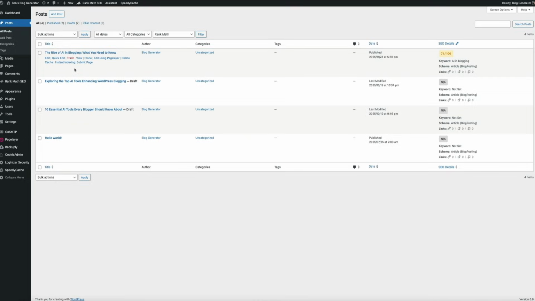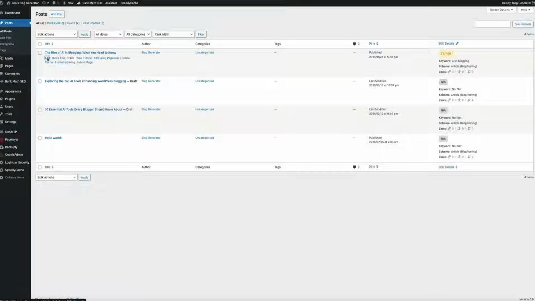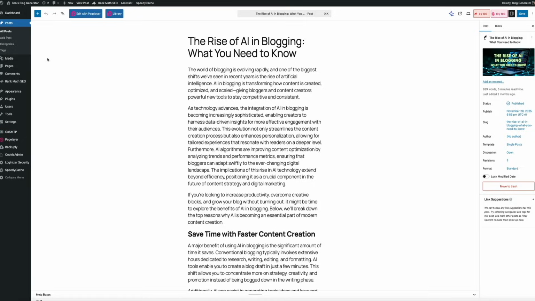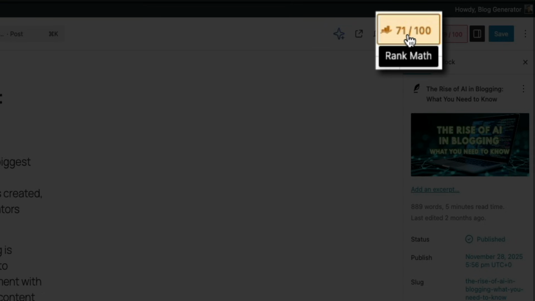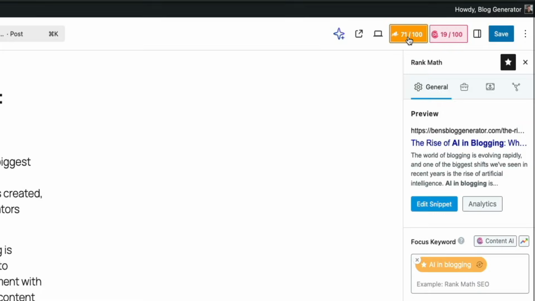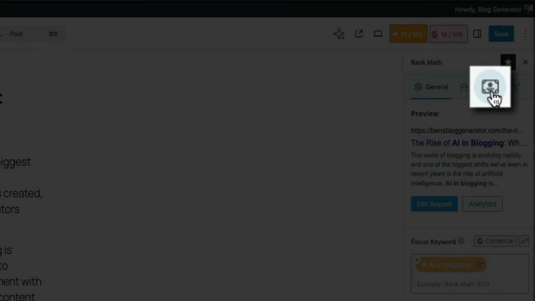So find the blog post or page that you want to configure and go ahead and open the WordPress editor. Within the post or page, in the top right corner, click the Rank Math icon, and this will usually show your SEO score like 71 out of 100. Then when the sidebar opens, click the Schema tab. It'll be the third icon there.